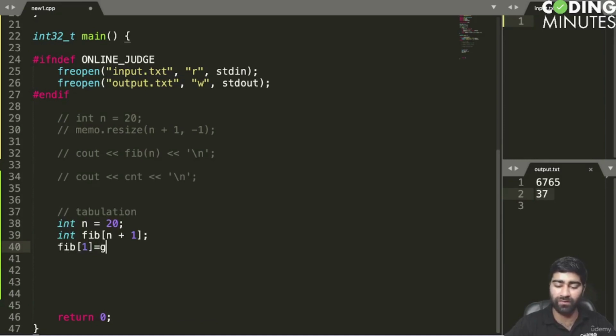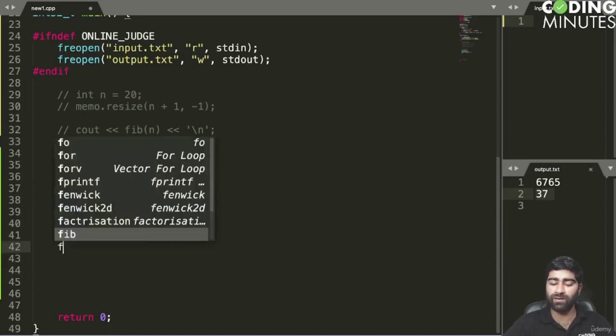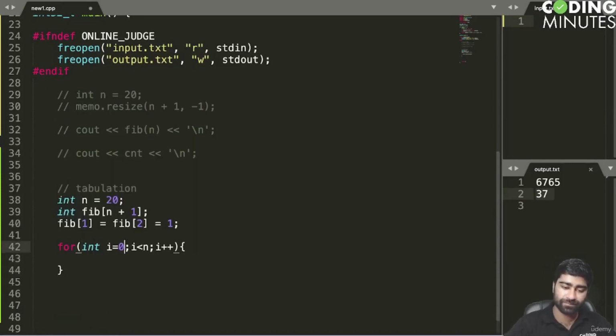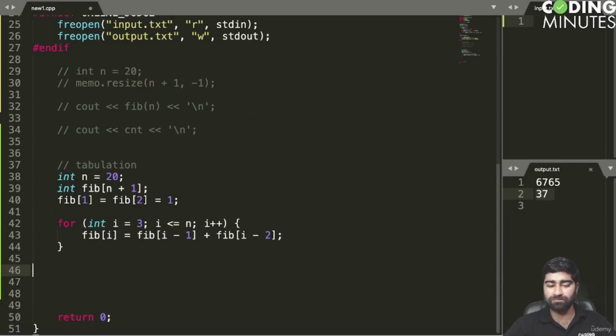So Fibonacci of 1 is equals to Fibonacci of 2 is equals to 1. Cool, the base cases are done. Now 1 and 2 is filled. Now I'll start from 3. I'll go till n. And what I'll do is I'll simply say Fibonacci of I is equals to Fibonacci of I minus 1 plus Fibonacci of I minus 2. Cool, guys. So why will this work?